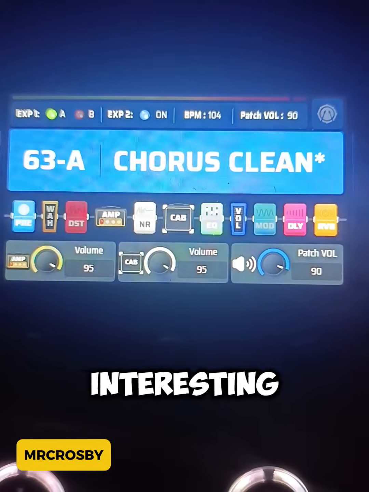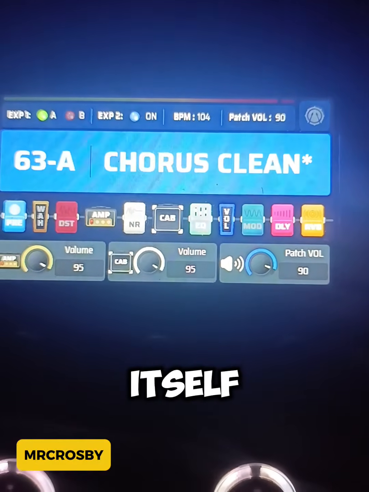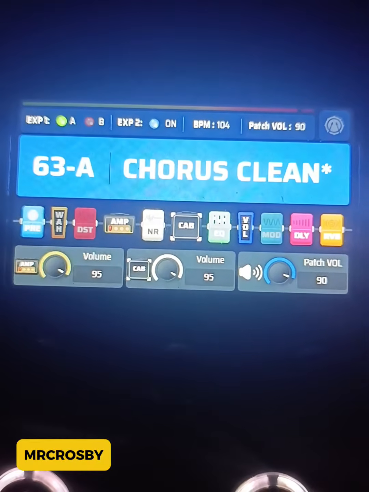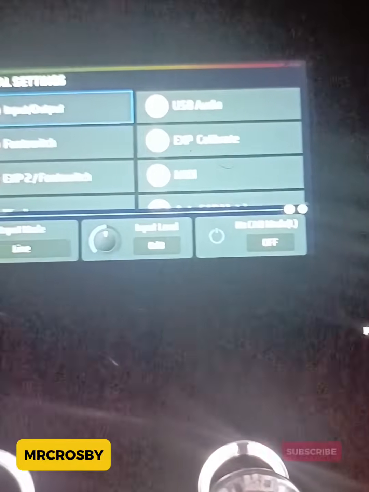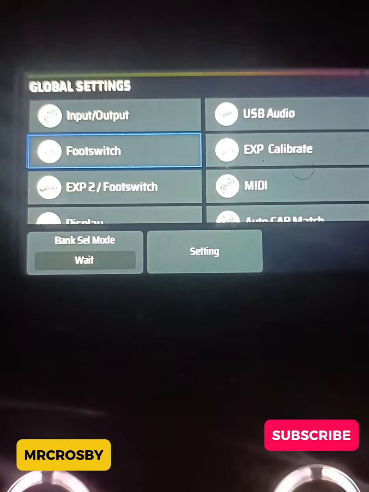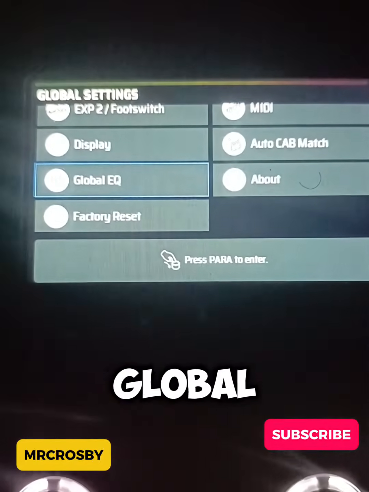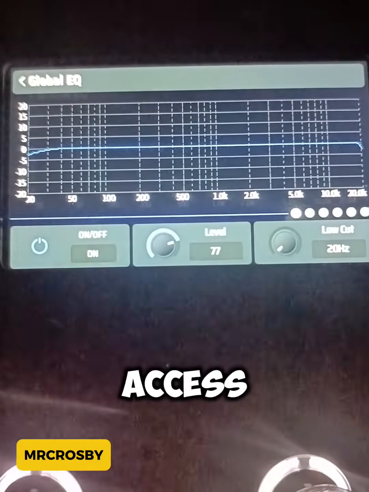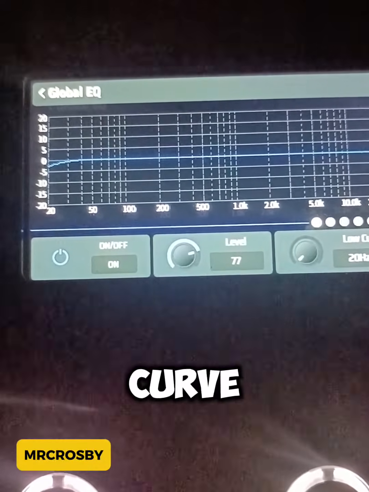I got this interesting question on how to find the global EQ on the board itself on the Valeton GP200. So you have to press the globals button on the board. It looks like this. You have to use the power knob to scroll through the options, and then you will see the global EQ over here. You have to press the power knob to access it, and then you will get to see the EQ curve.